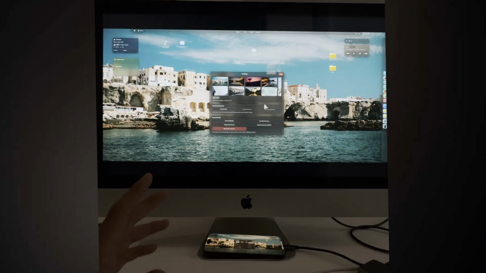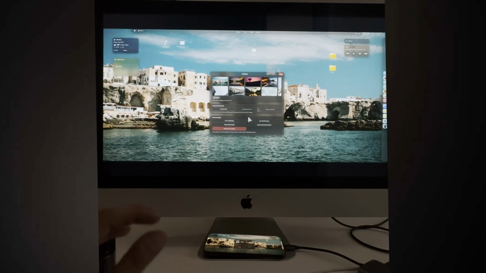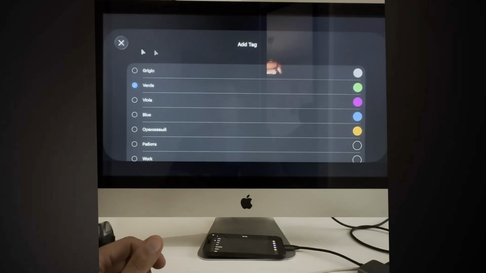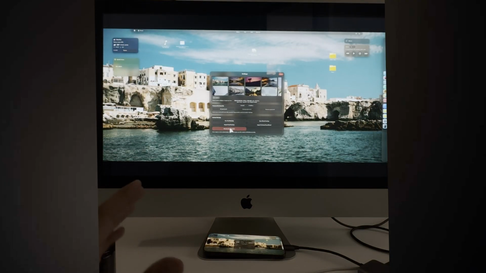Finally, there's the built-in backup system. DeskX can create a complete snapshot of your desktop, including all your files, settings, and layout. Backups can be stored either locally or on iCloud. For example, let's create a backup called 2026 and save it.